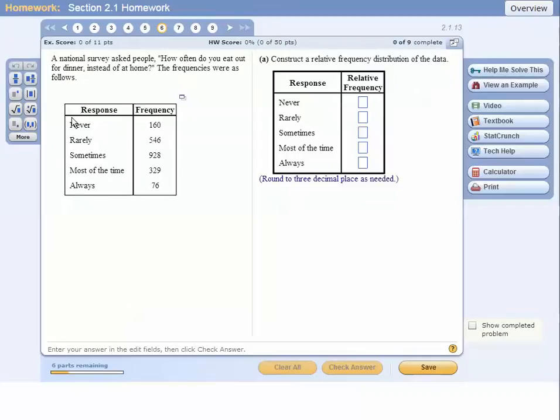I have a frequency table here of responses to a national survey. How often do you eat out for dinner instead of at home? Never, rarely, sometimes, most of the time, and always. Here's all the people's responses. And they want you to make a relative frequency distribution over here.